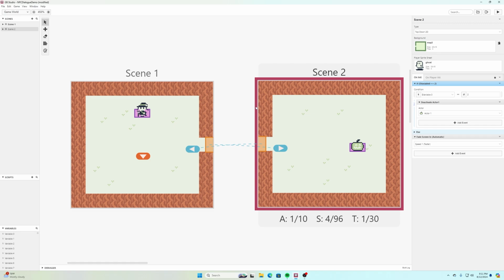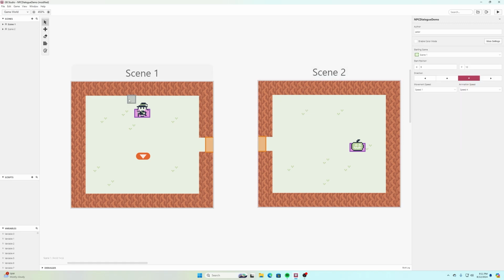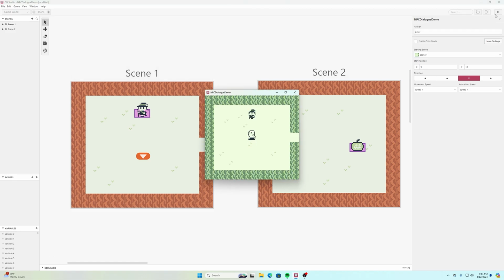This is just a top-down, four-way movement style of game, and I thought it would be an easy way to demonstrate this for you. So to begin with, let's look here and see how this works. We've got our little character and our sprites, and this is our game so far.